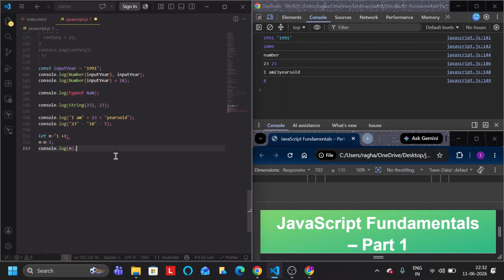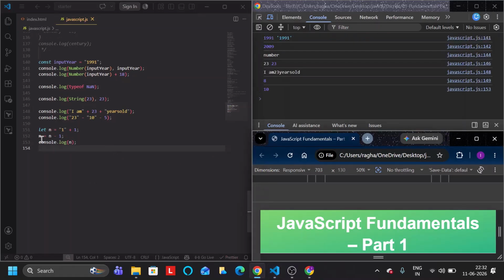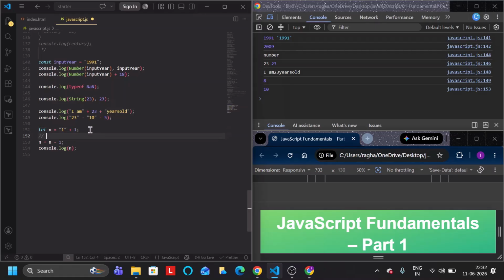Guess the output. What do you think the output is going to be here? See, here we got 10. How did we get 10? Can you guess? Anybody tell me? Initially in this line we have given a string and a number with the plus operator. As I said previously, it concatenates 1 plus 1, so it becomes 11. So here our n value will be 11. 11 minus 1, and we get our answer 10. So when we log the value, we get 10.